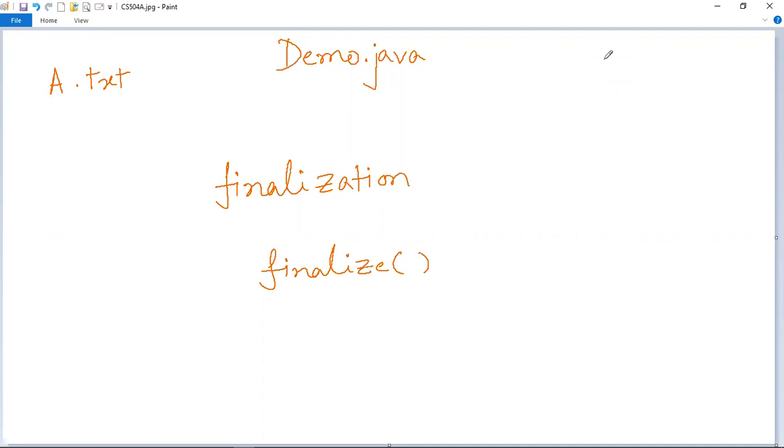Now the finalize method that I have just discussed has a general form. Let me write down the general form.